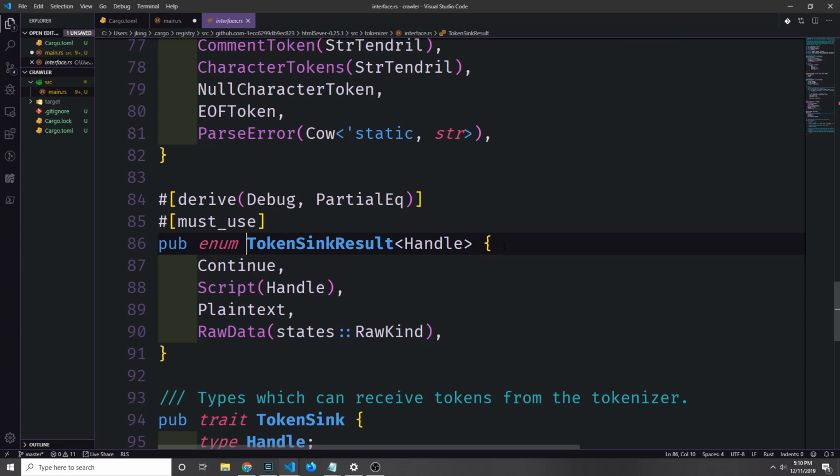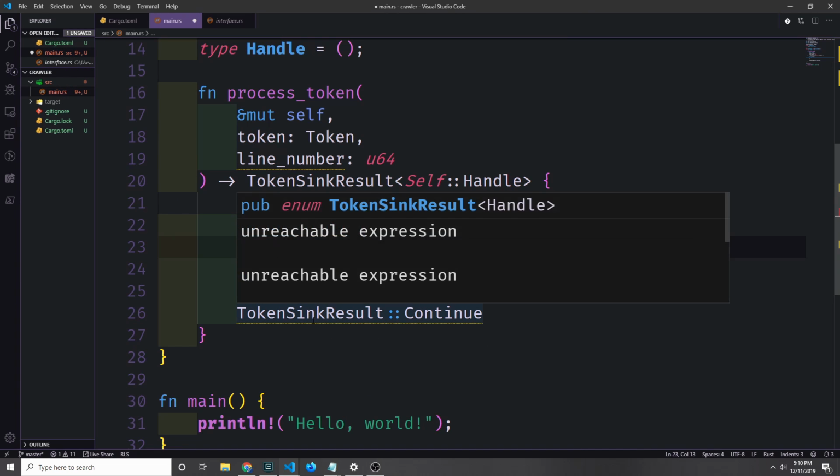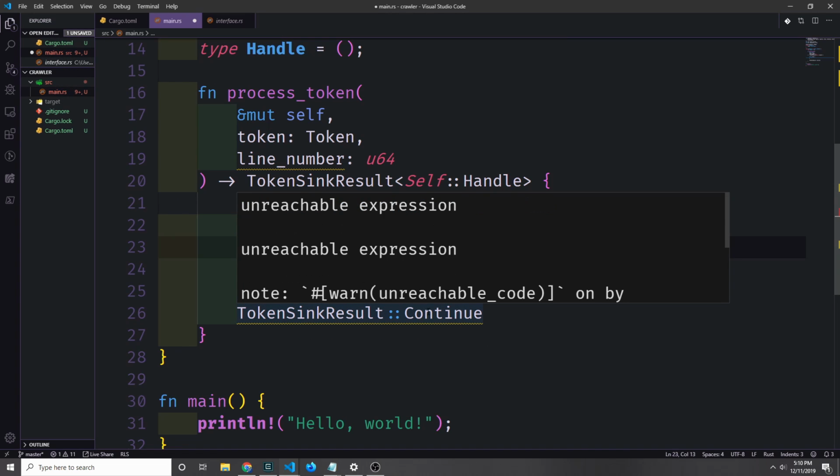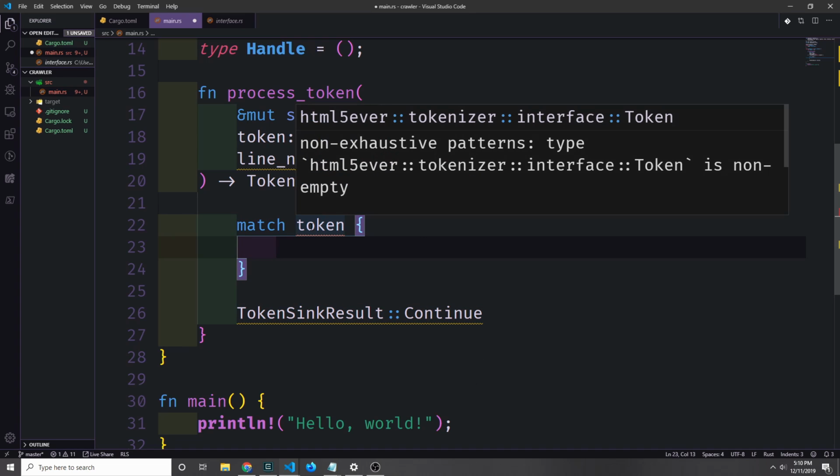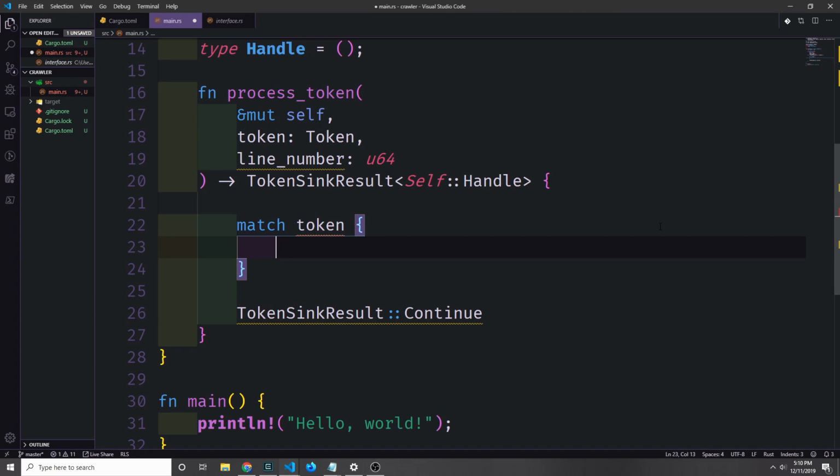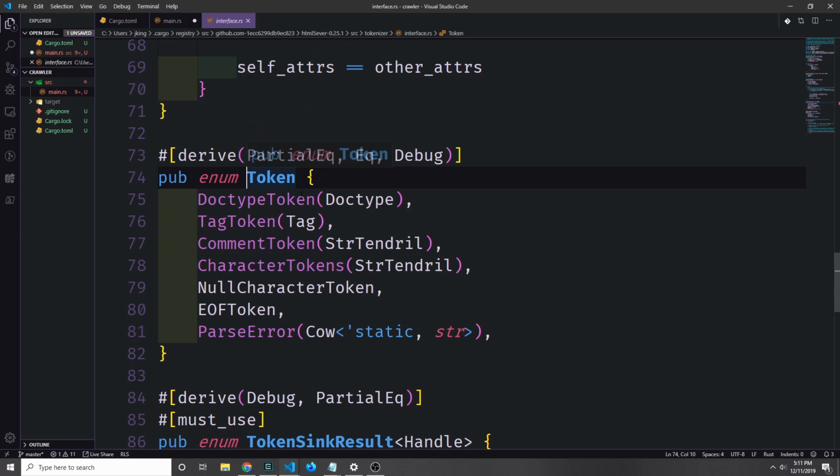So once we find a link, we want our function to continue to parse the rest of the HTML to find all of the rest of the links. So we can use the token sync result continue type as our return type from our process function. But before we return this token sync result of continue type, we want to match on the token itself so that we can make sure that we're getting A tags from the HTML. The token type that we're matching on has a bunch of different values that it can be because it's an enum.